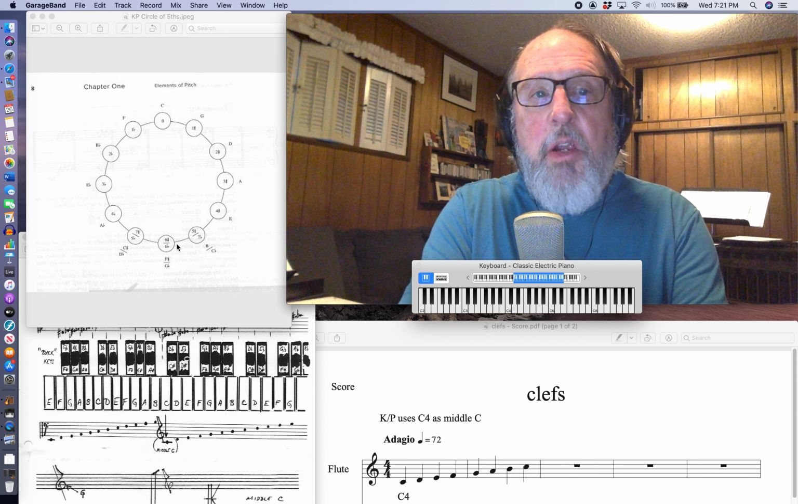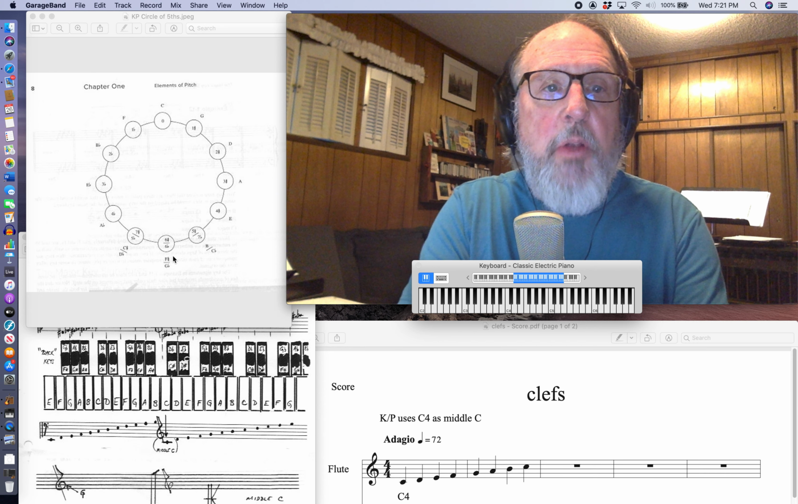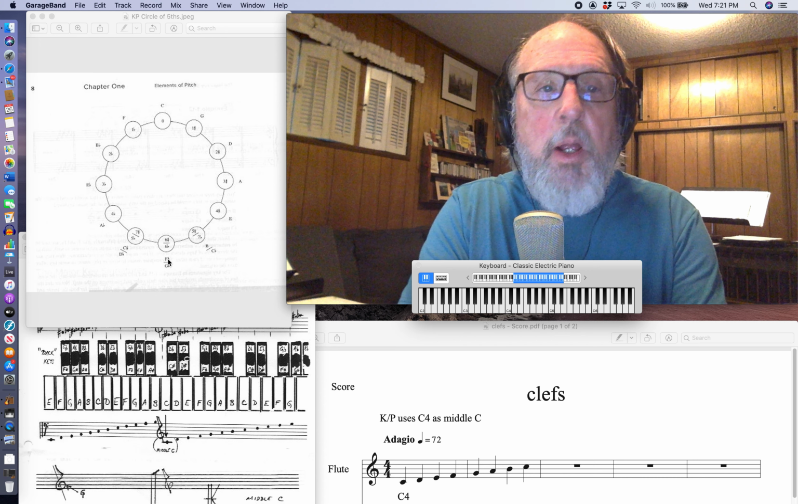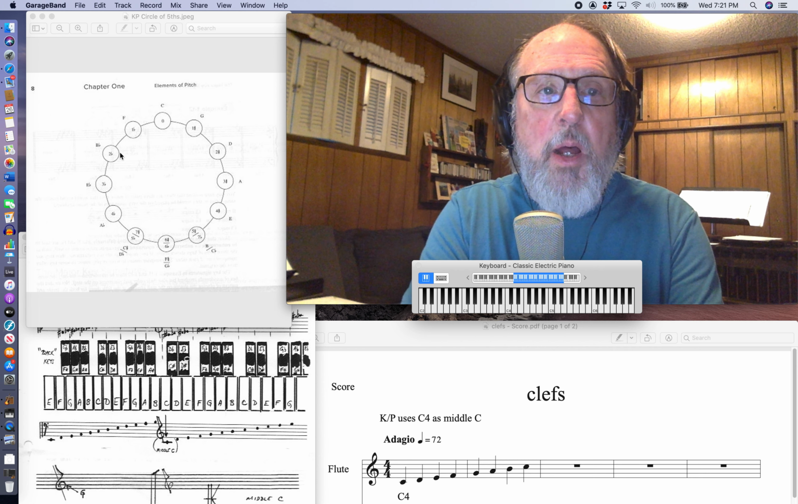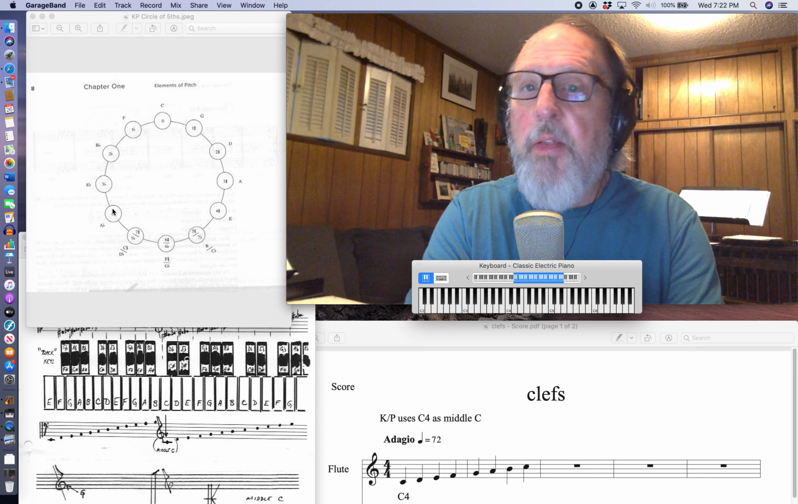You can see here on the circle of fifths that we could go up another fifth to the key of F sharp, but we're actually going to leave that as G flat. You'll see that we can come to these keys around this way as well, and we're going to do that in the next video.